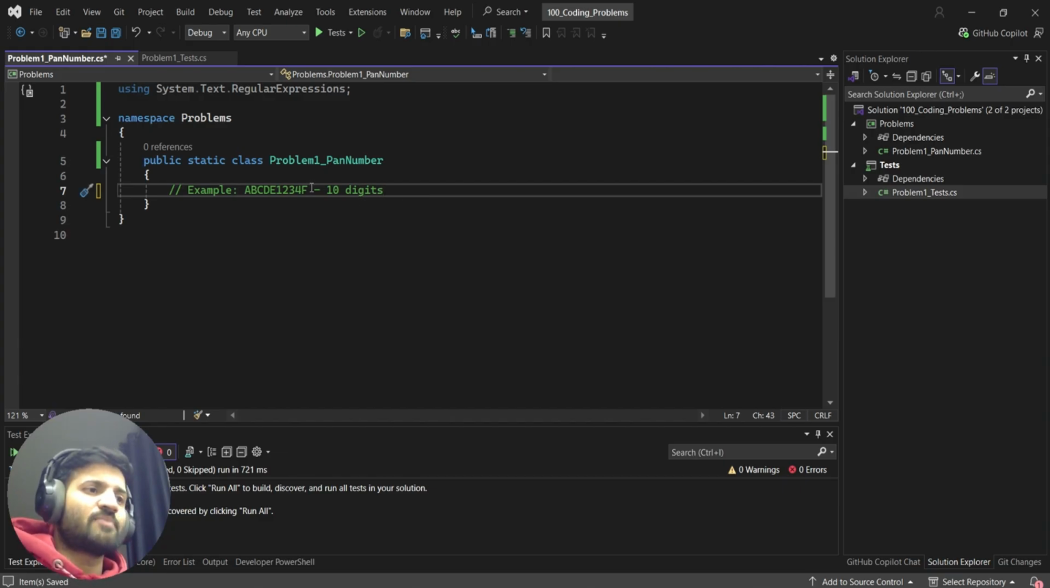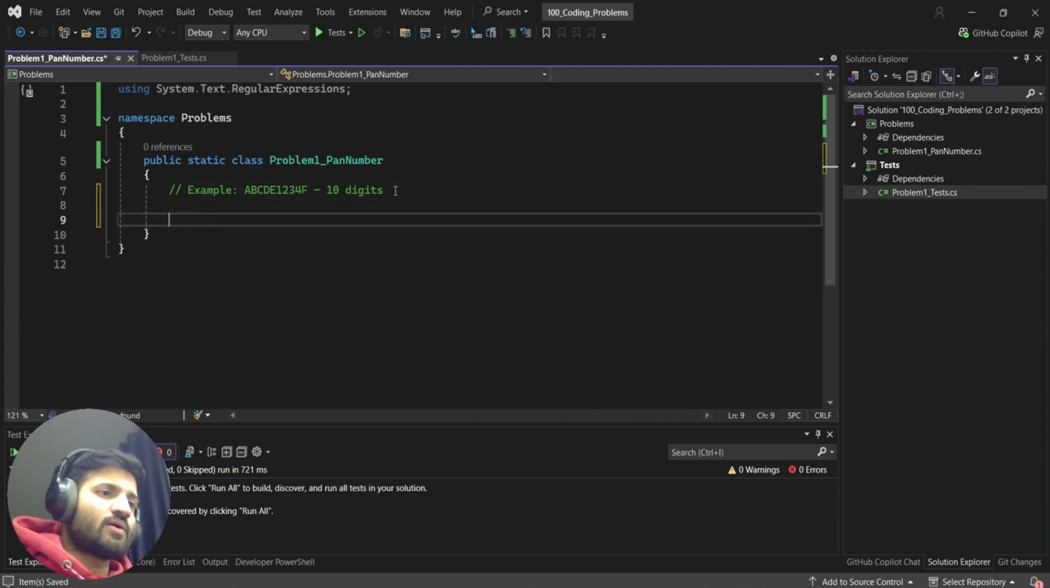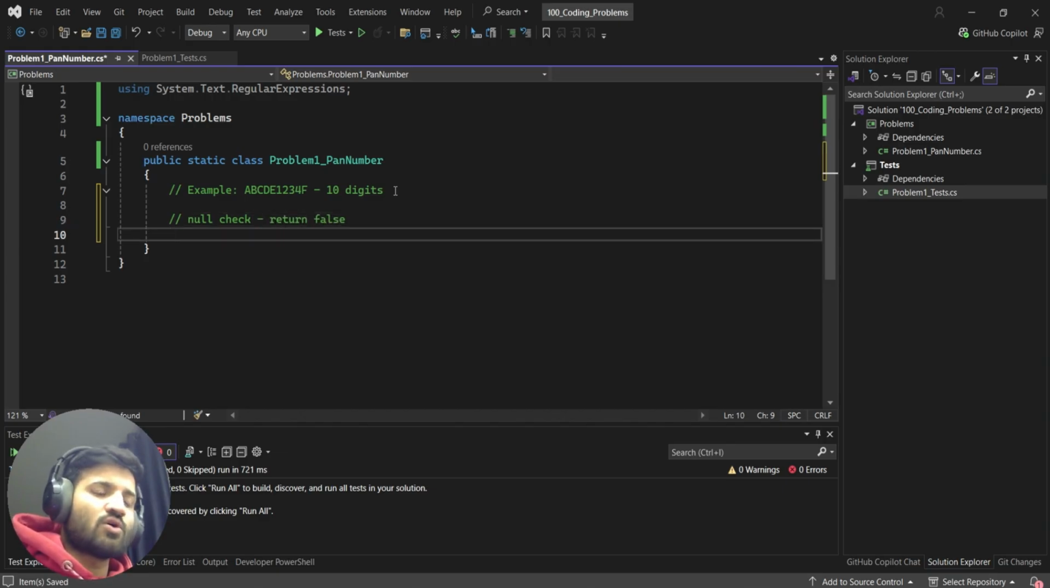So to validate this PAN number, we actually need to understand the logic behind the validation. How are we going to validate? For one, there should be a null check. If the input is null, we're going to straight away return false.